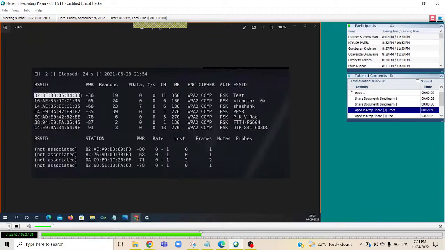Now just try to pick up one name from which we want to attack. Like which one we'll try to attack. Around me, I have test, Shashank, PSP, PS, PPSR, PKV, all these names. Which one we need to attack? PPSR. Most of them are saying PPSR.